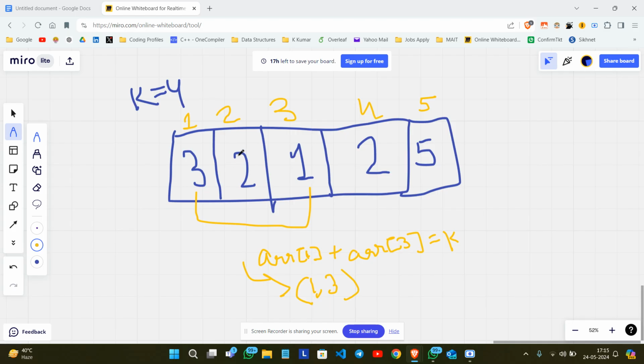You can see, guys, this 2 can be paired with this 2. It will also make the sum 4, isn't it? Don't you think so? This 2 will get added with this 2 and the sum will still be k, 4. So we can say that this is also a valid pair.